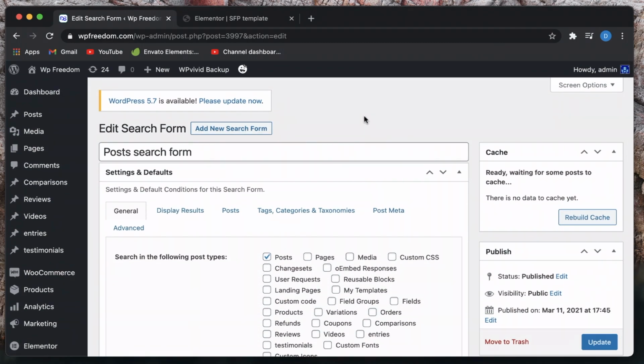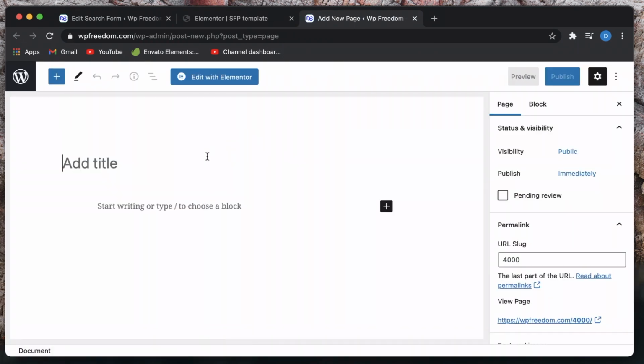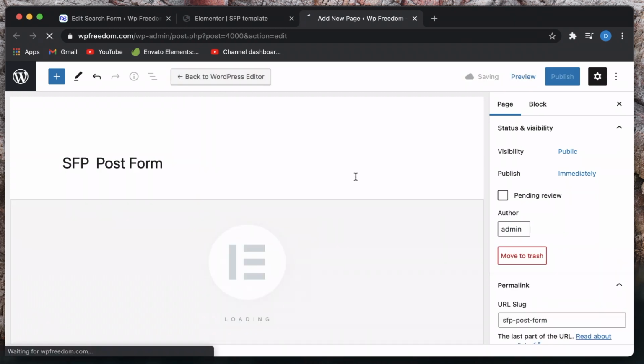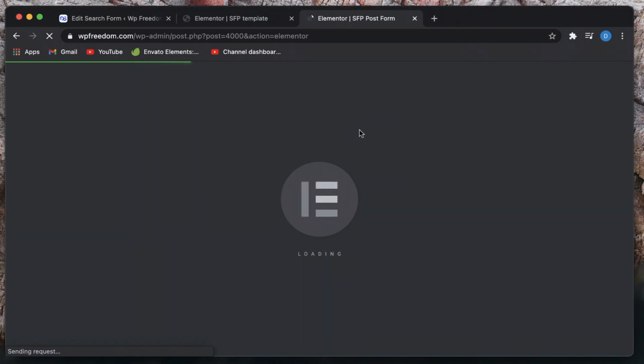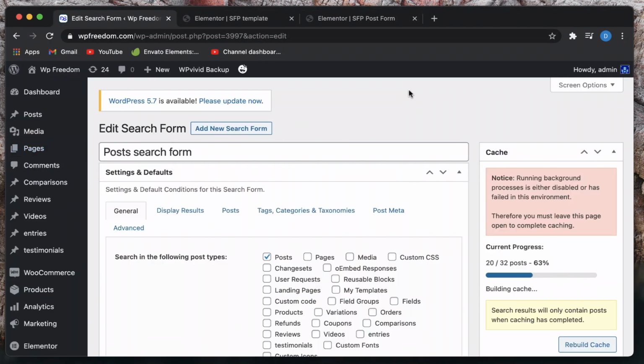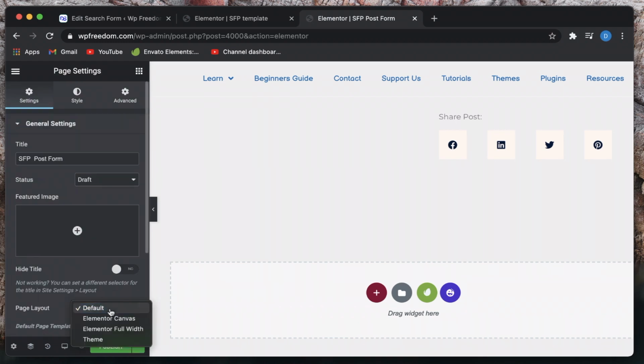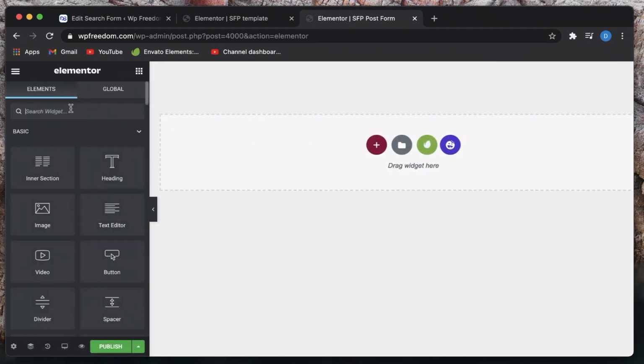Now we need to put this anywhere the user can see. So I'll create a page using Elementor, of course, and I'll call it SFP form or SFP post form. I'll just give it a name and I'll just click on edit with Elementor. So this is the page where we'll put our search form, right? So this is just an entry in the backend. Now we need to get it onto the front, right? I'll just click on the settings cog, page layout. I'll choose Elementor Canvas for now, just to focus on how it's happening.